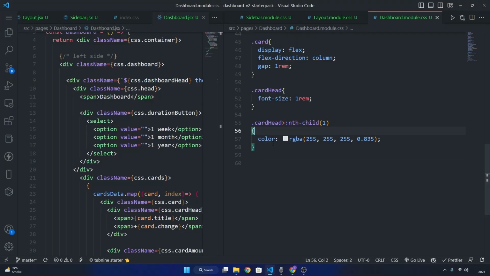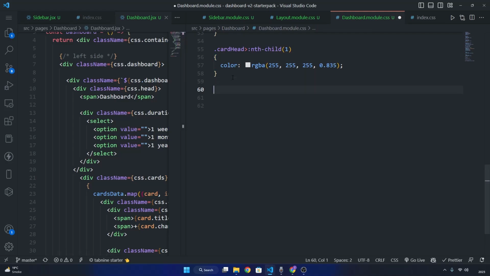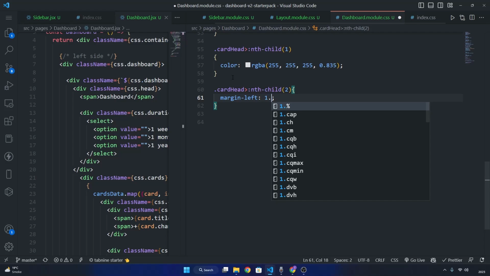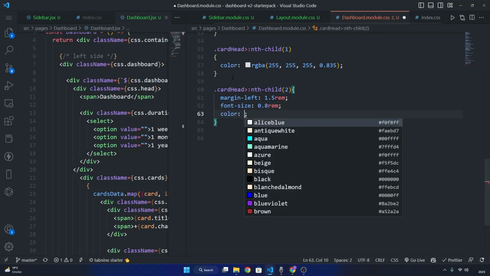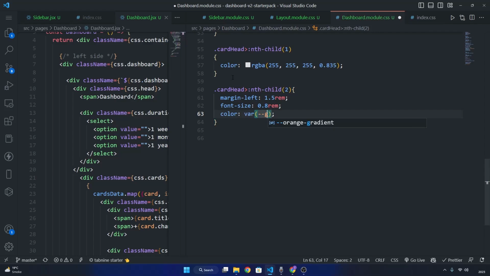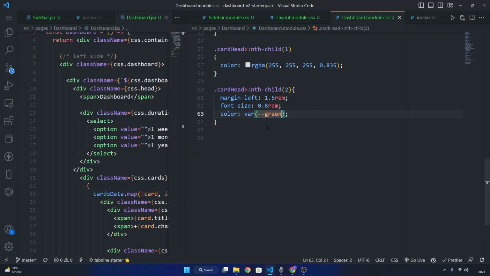Now we have to target the second span, which is the change in the amount. So card head is containing a second child, and for that child, first of all, make the margin left of 1.5 rem and then give it a font size of 0.8 rem to make it relatively smaller with the color of our variable green like this. Let's save, and yeah, it's time to target the exact amount.